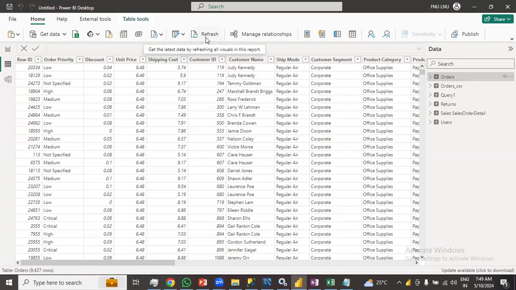When we press the refresh button, all these tables will be refreshed. I mean, all of them will be loaded once again, loaded from the backend to here once again. Clear? Let's say, I'll just show you one example.